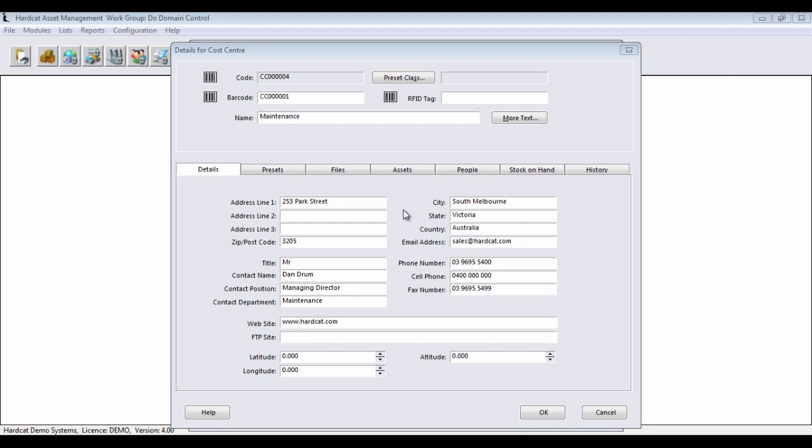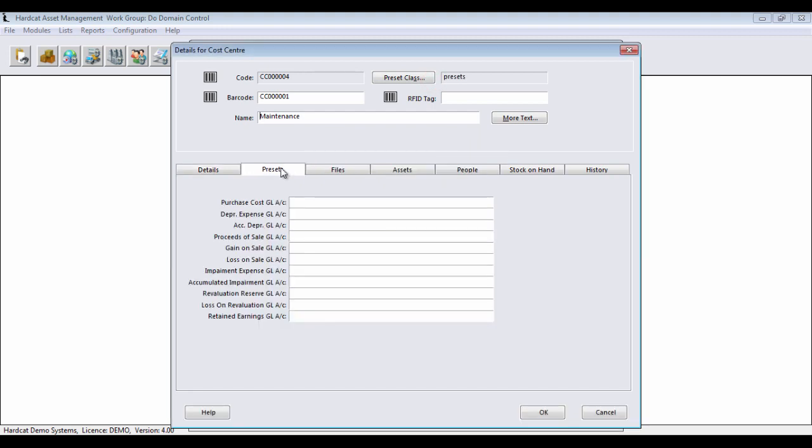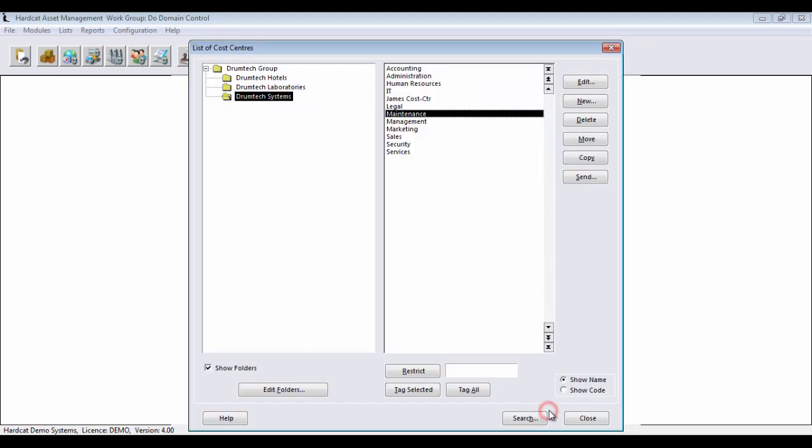Once you have entered in all the information required on the Details tab, then you can fill out the other tabs if required. If you're using the depreciation module, it is advised to create a preset class and assign the class to the cost center. By doing that, the presets will then be applied for the appropriate GL accounts for creating your journals in the depreciation system. Once you have entered all your required information, then finally press OK to save the cost center.